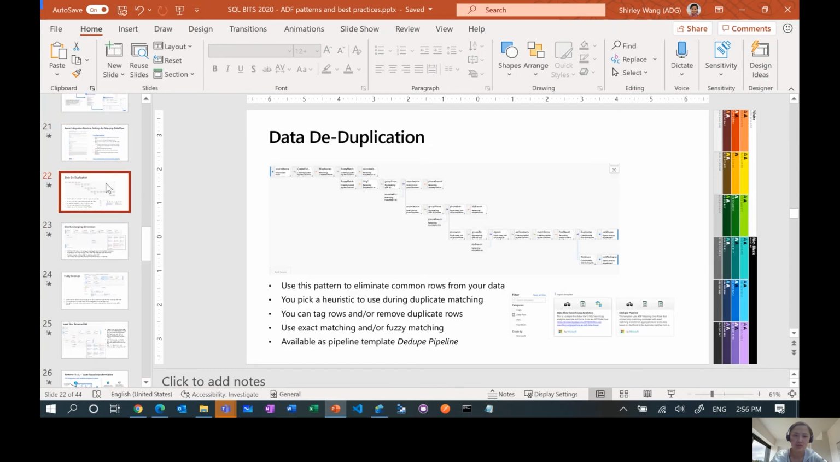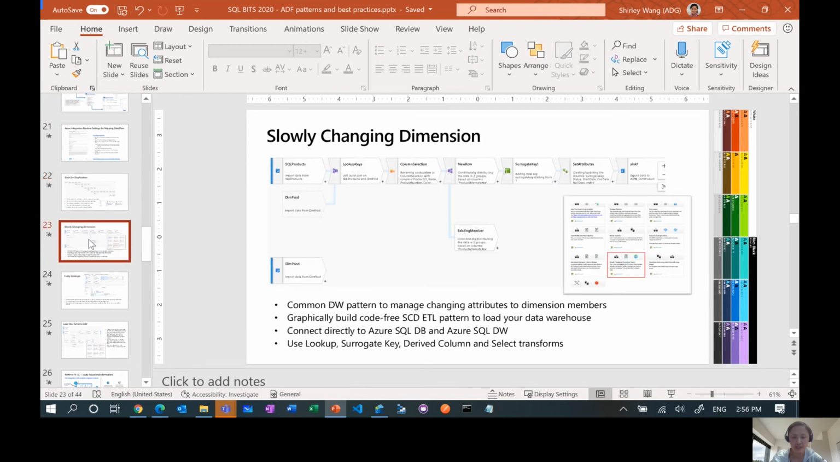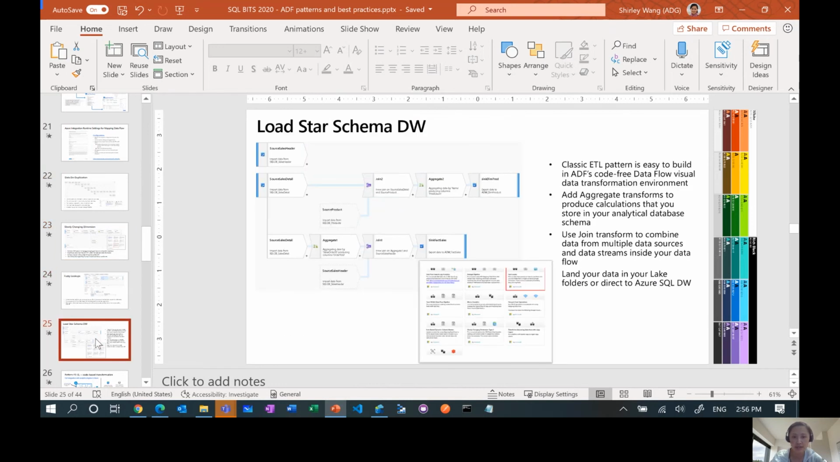In my deck, I have other patterns in addition to data deduping. For example, slowly changing dimension type 1, type 2, fuzzy lookup, and how to load star schema DW. All these patterns are available as templates in the template gallery that I just showed you. So in the interest of time, I'm going to skip over these slides, but the slides will be available to you after the session. So you can easily find the templates and go and explore and then further customize on top of these.